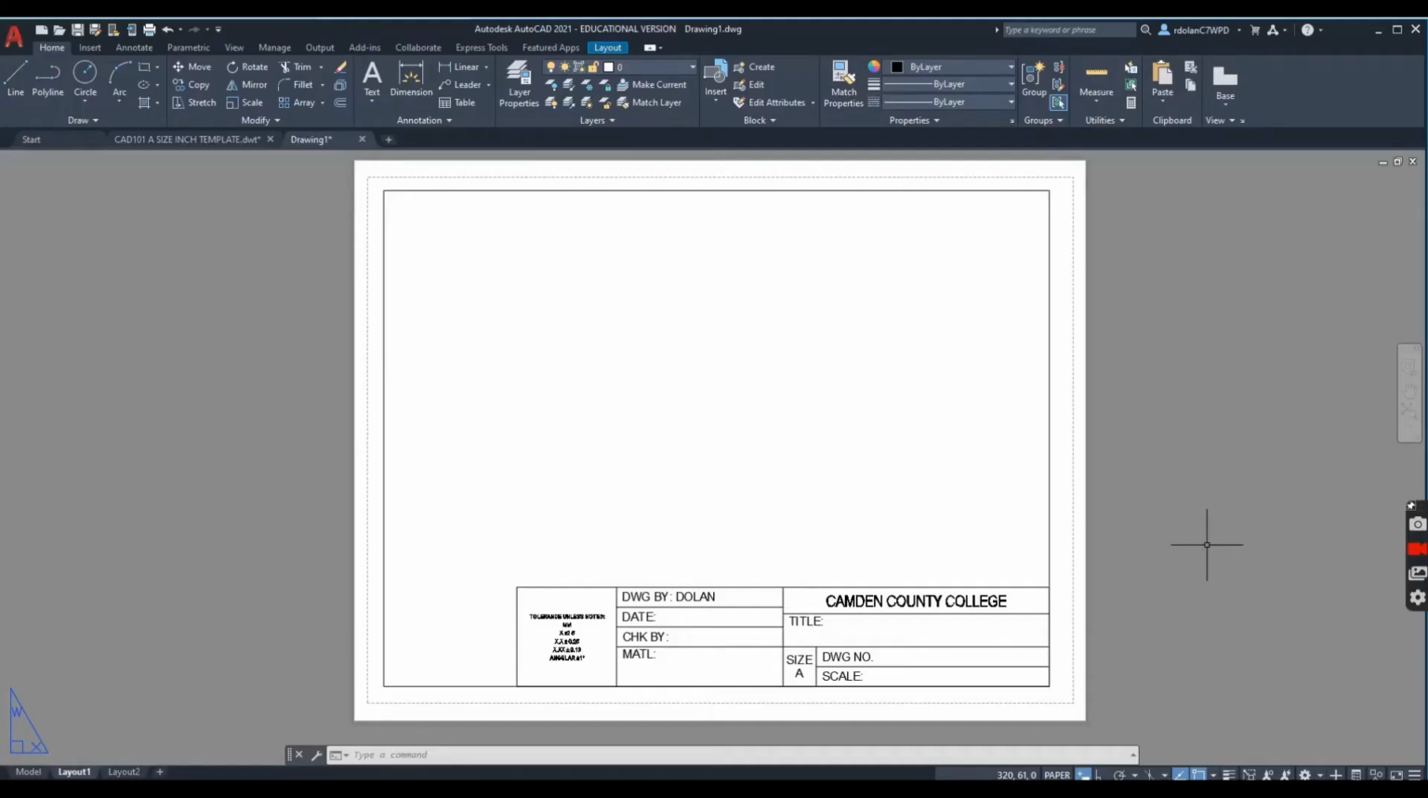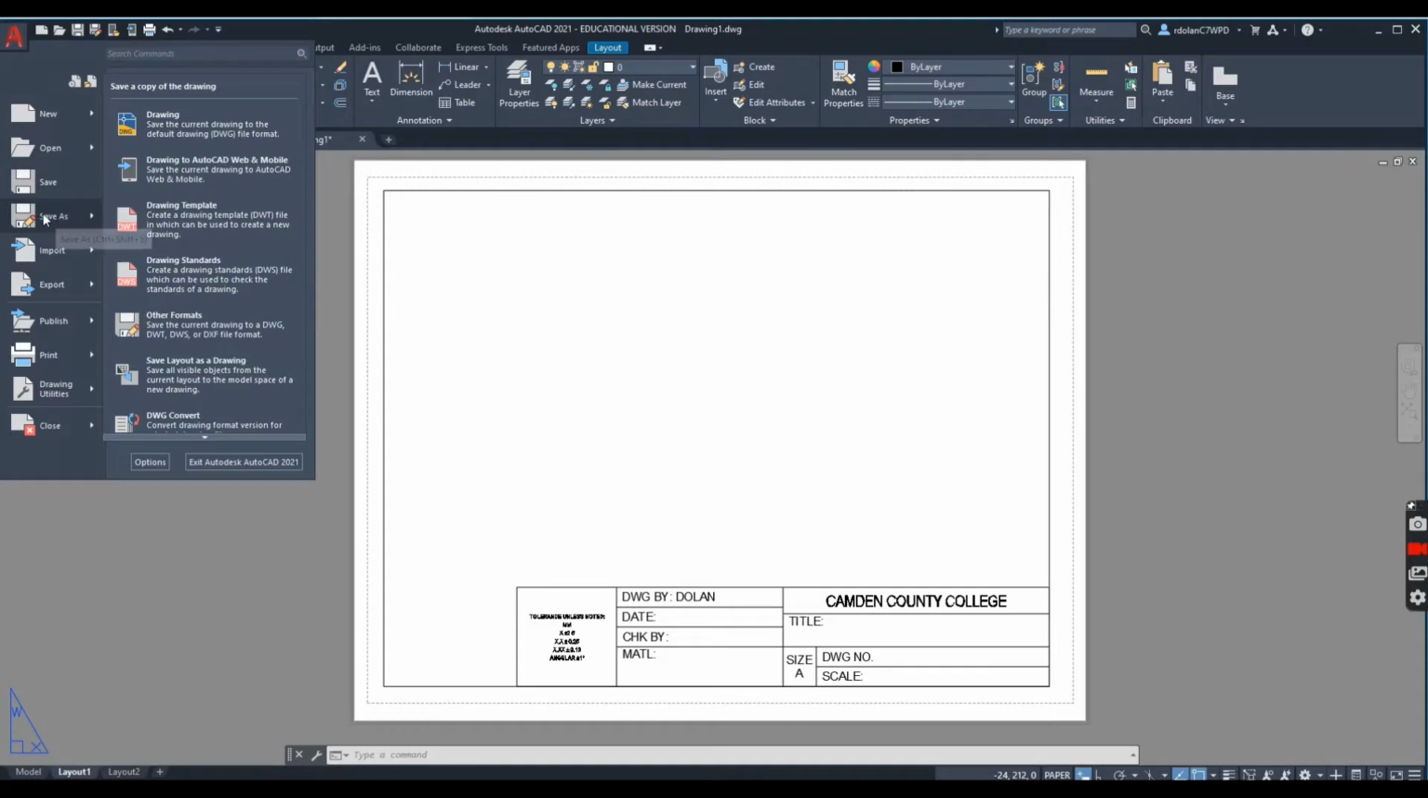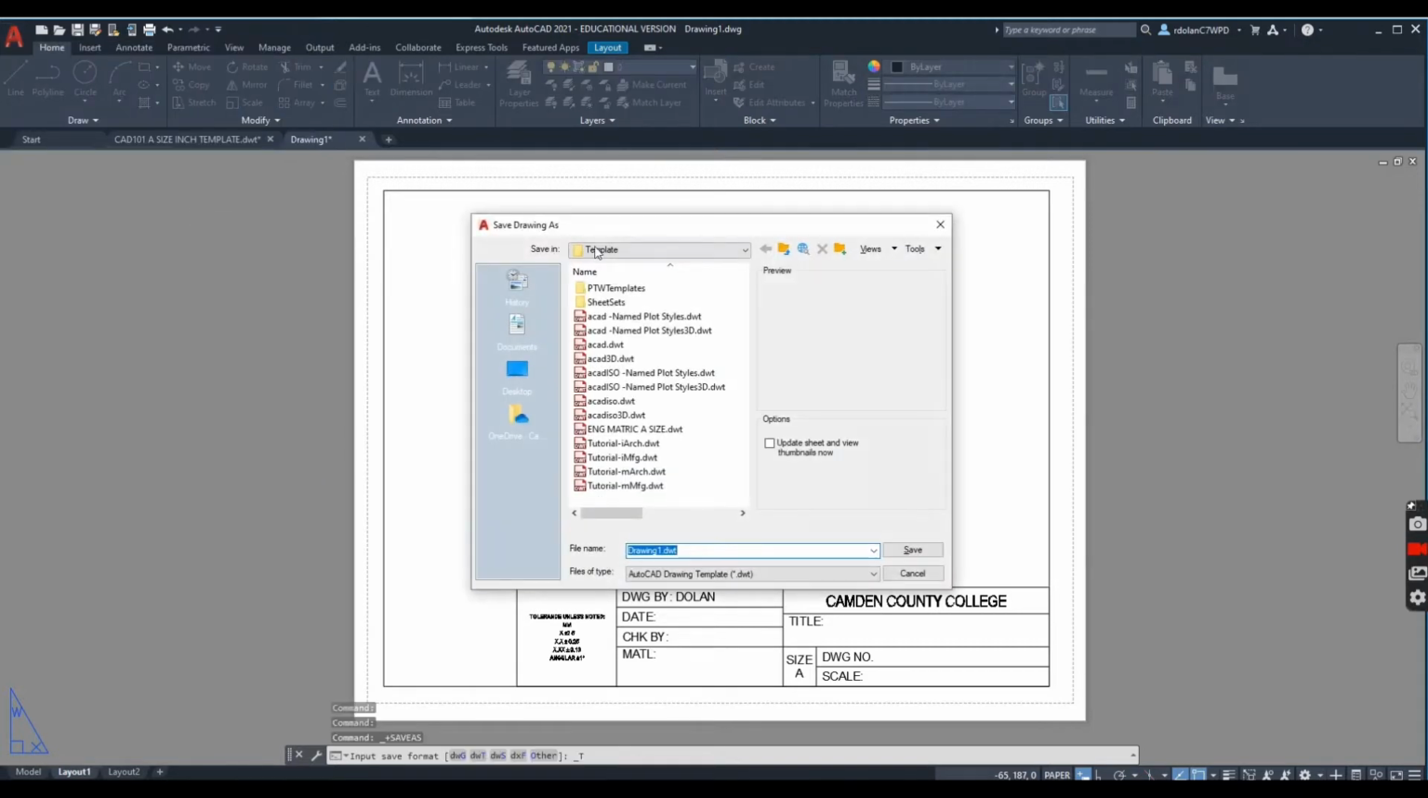Some people still have a little problem using our templates, so I'd like to make a video on just using our template. Here I have our metric template that I drew. Once I draw it, I'm going to go up to the big A and hover on Save As. I'm not going to click on it, I'm going to hover, and you'll see Drawing Template, and I'm going to click on that.